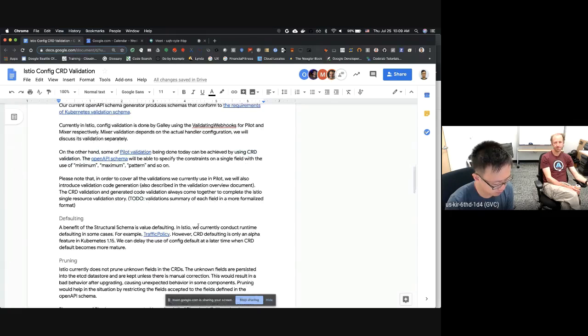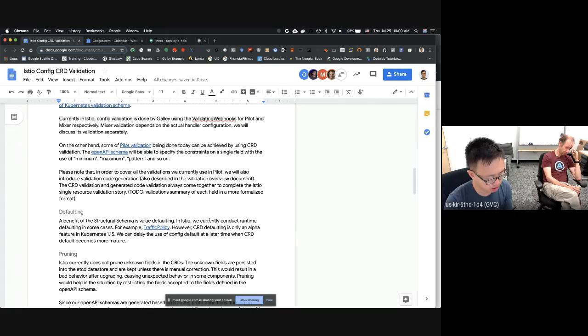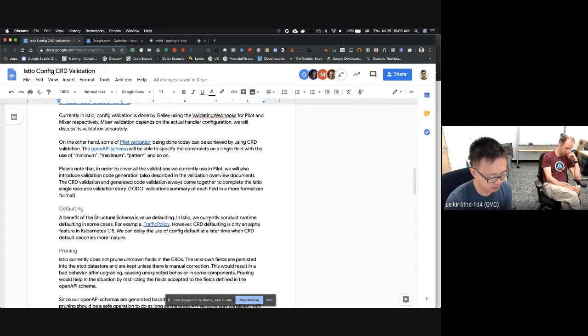Another benefit of this is defaulting. In our Pilot code, we currently have API or configuration defaults, which with the help of structural schema we can define in our fields. In that way, we can assume that the resources coming into Galley or even Pilot will have the default values if there aren't any.